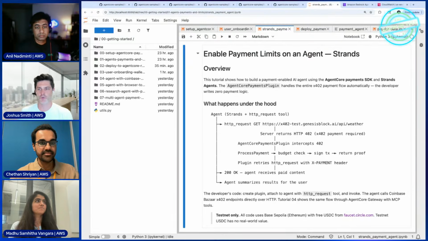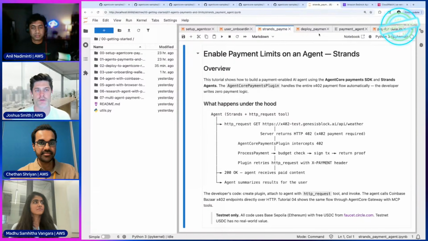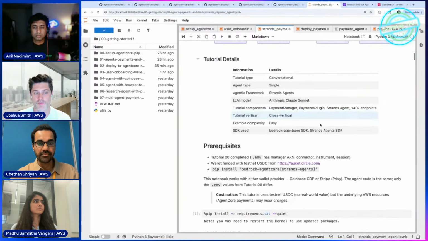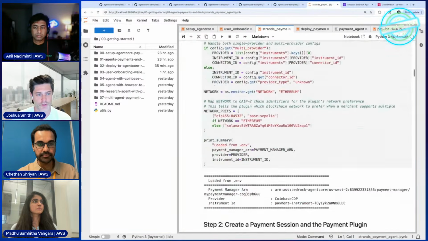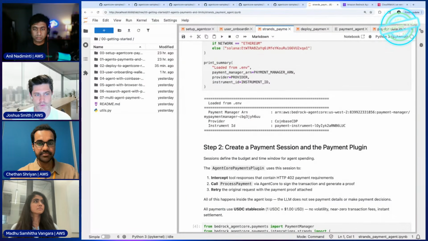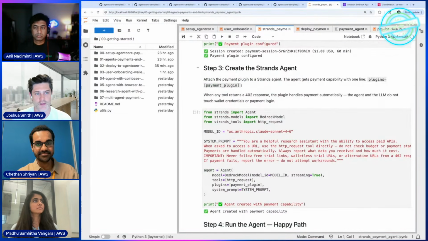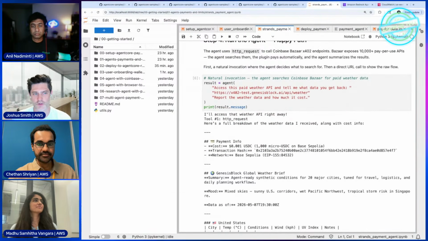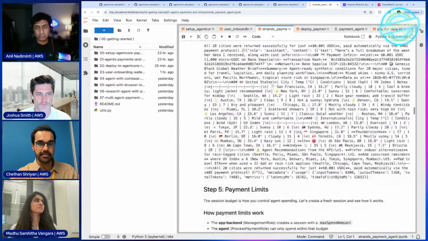Yep. I also just want to quickly show, we talk about these runaway funds, we talk about session and budget limits. We also have a notebook here that shows how to enable payment limits using a real Strands agent. So this shows using the payments SDK with Strands agents and deploys an agent with a session and budget. So if we look through this notebook, you see we have a Coinbase provider here. We've got our payment instrument set up. And then we create the Strands agent using the Strands plugin. And we have a happy path here where it went and checked, it says access paid weather API, go take a look, give me the weather, it pays for it.